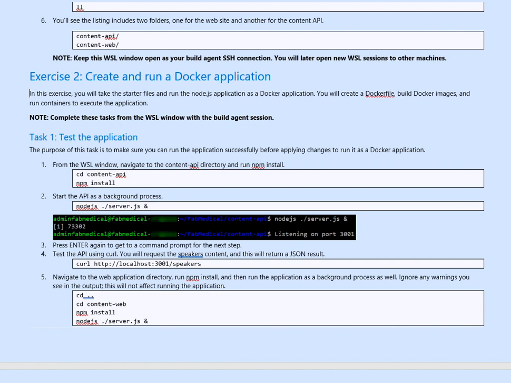Again, from the WSL window, cd to the content-api folder, and then you need to do npm install. If you are not familiar with Node.js or npm, please go and read about it. This will install all the dependencies, the files, the libraries. Typically in your pipeline, I'm expecting this to be handled through an artifact, and you don't need to run it every time you run your pipeline. You do it once and you reference it. Then you start up the application by running node server.js.